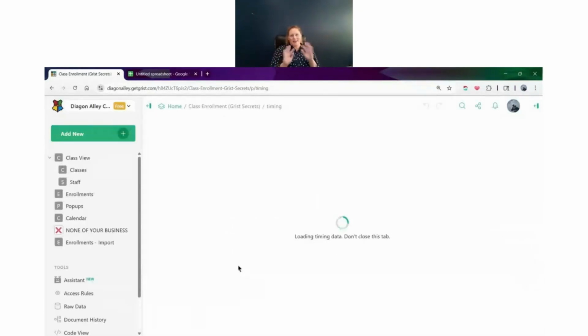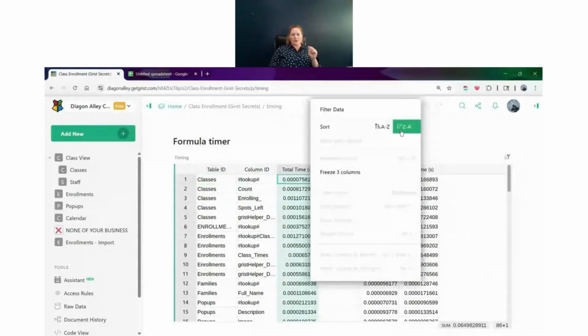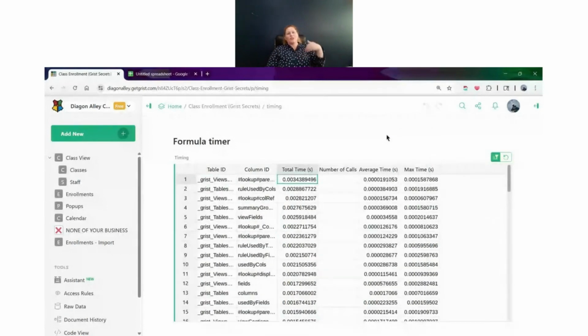This document has nothing interesting in it, so it's not going to tell us much. But you would run that timer. Then you would sort total time, Z to A, so you can see the formulas at the top that are taking the most amount of time. The formulas are really only a problem if you start seeing that they take more than a second. Obviously here, they're taking like no time at all.